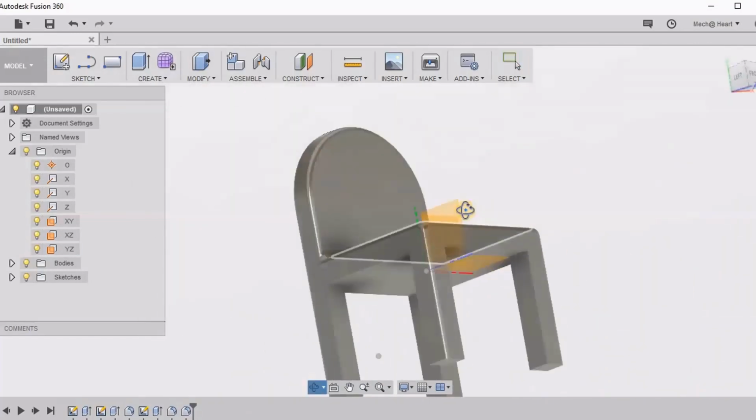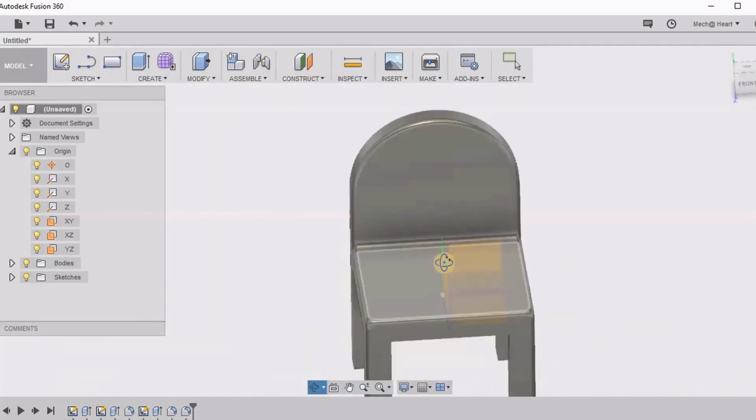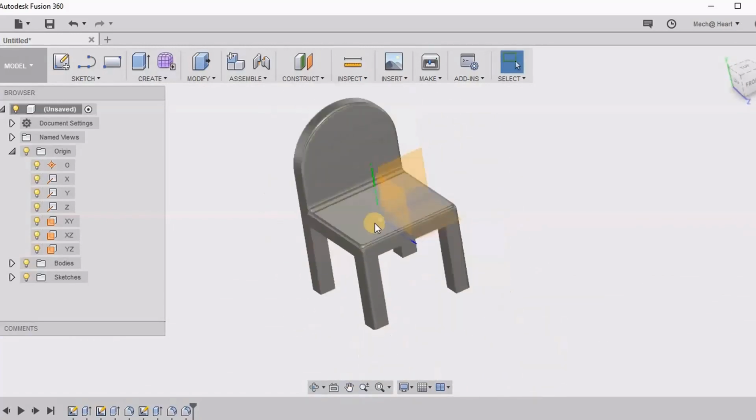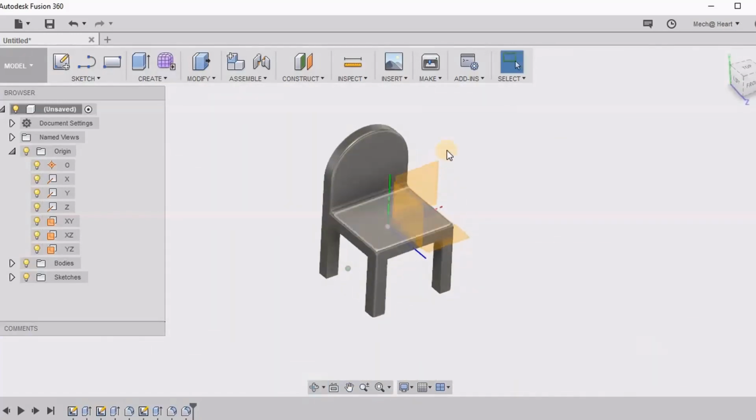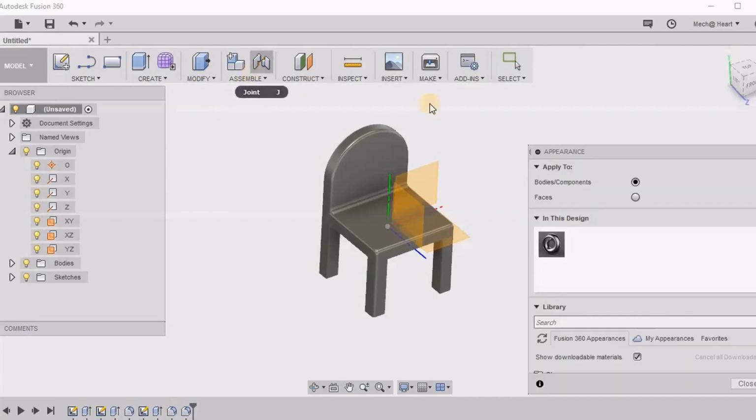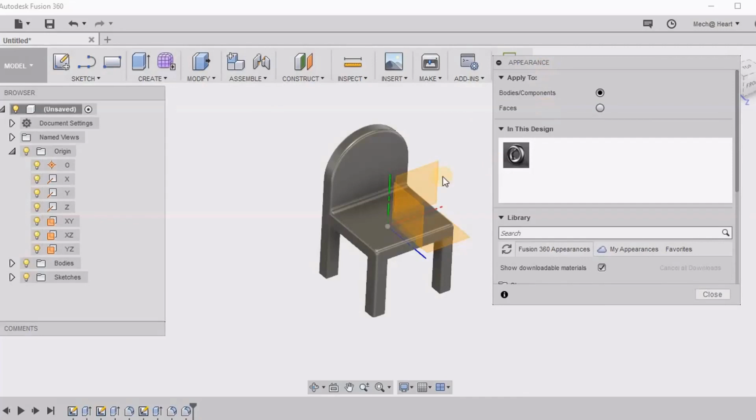Okay, so here you are. Your chair is almost ready. Now I need to add color to it. So what I'm going to do is click on A, Appearances. Click on A on your keyboard and the Appearances dialog box opens.